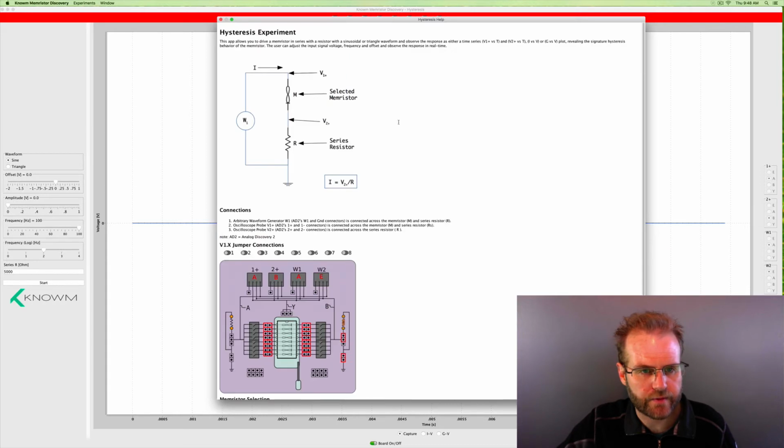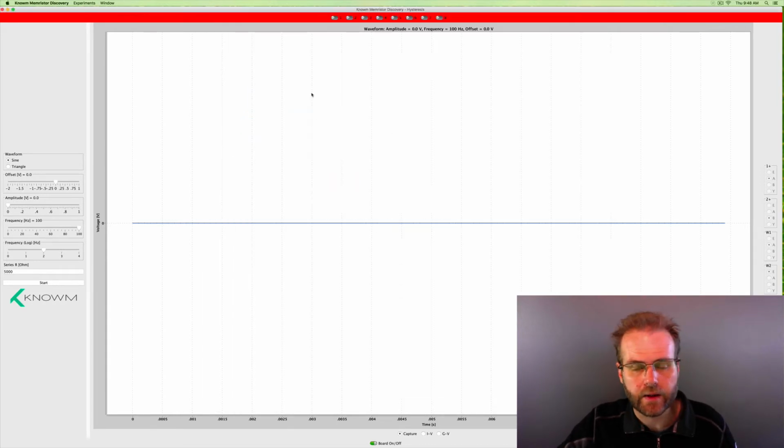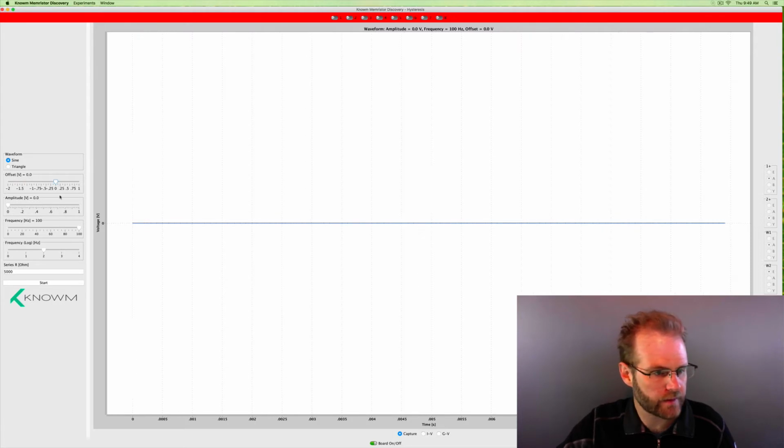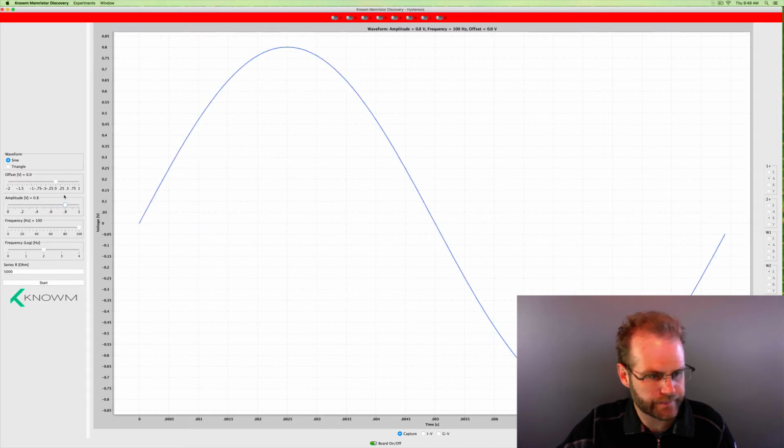Okay, so you have everything plugged in. You've read the help menu. We're going to get started here. So on the control panel on the left-hand side, we can select the kind of waveform that we'd like to apply. Let's just keep it at a sine wave. This is the offset to the sine wave or triangle wave. We can set the amplitude. We're going to set that to, let's say, 0.8 volts.